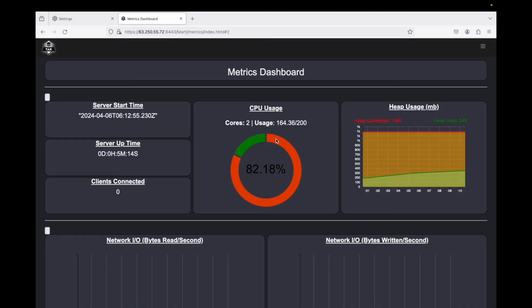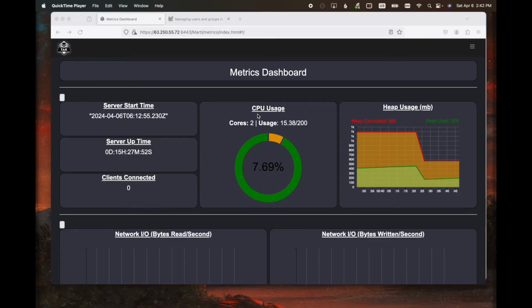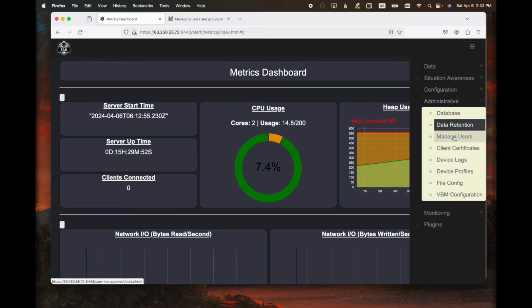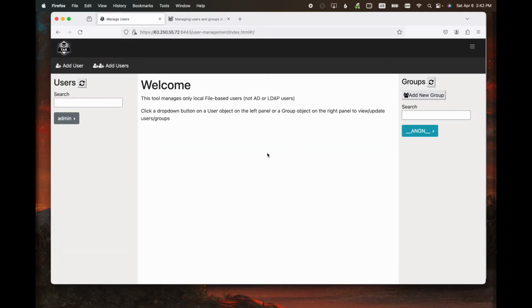And this usage will pop down. All right, now we've got the TAK server user interface up in front of us on the web. You can see that it shows the server start time, how long it's been up and running, how many clients are connected. Right now you can see it says 0, CPU usage, etcetera. Now we want to add a user to the TAK server. So we're going to go up to the hamburger menu here on the upper right. You're going to click on that, and then we're going to go to Administrative, Manage Users. This is where you're going to manage users and add bulk users. You can see we already have this admin user here.